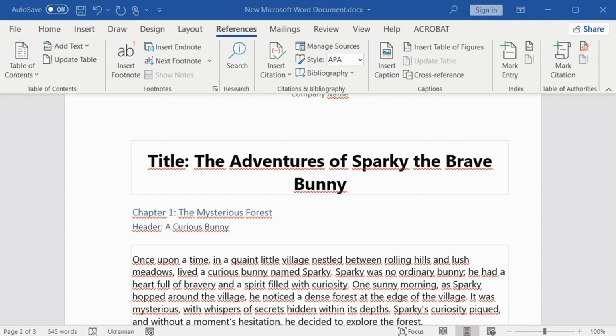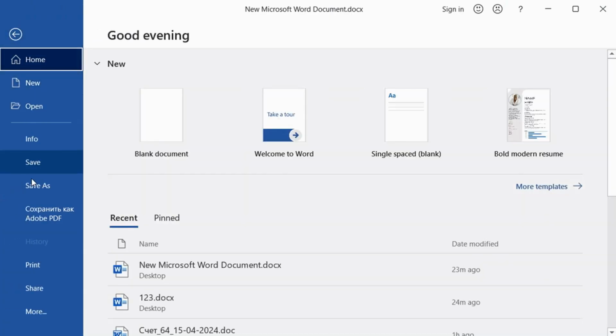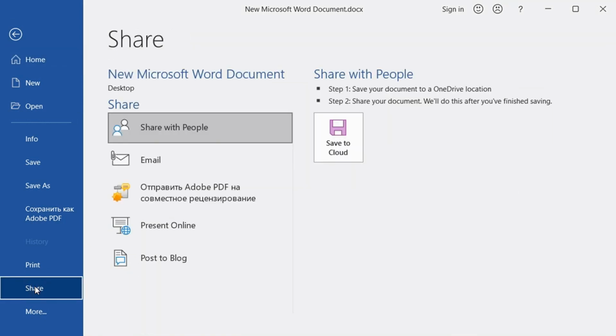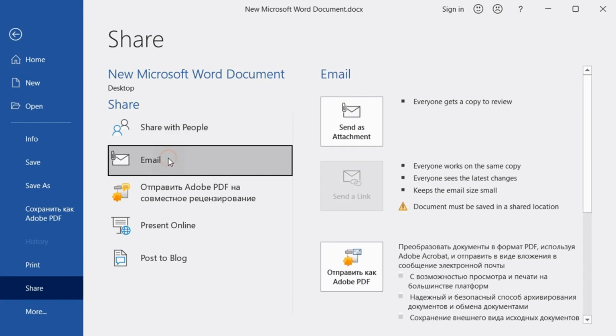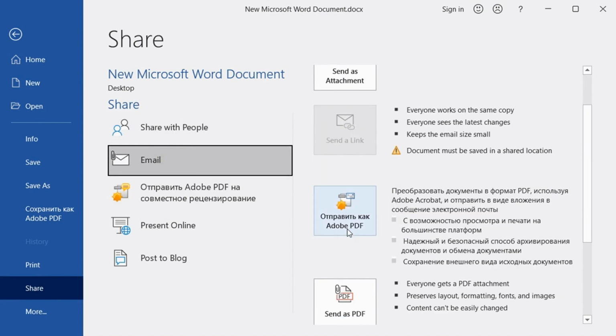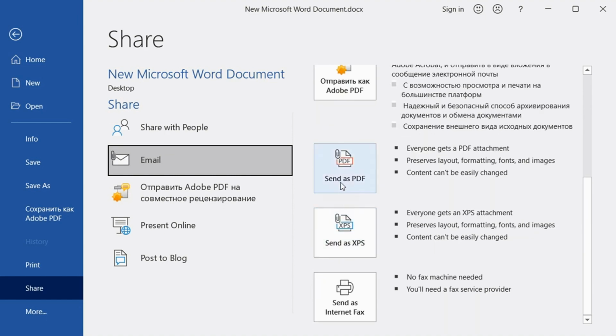If you prefer to email your document, you can do so directly from Word. Click on the File tab on the ribbon, then click the Share button. You can choose to send the document as an email attachment, either as a Word document or as PDF. You can see send as PDF and much more.